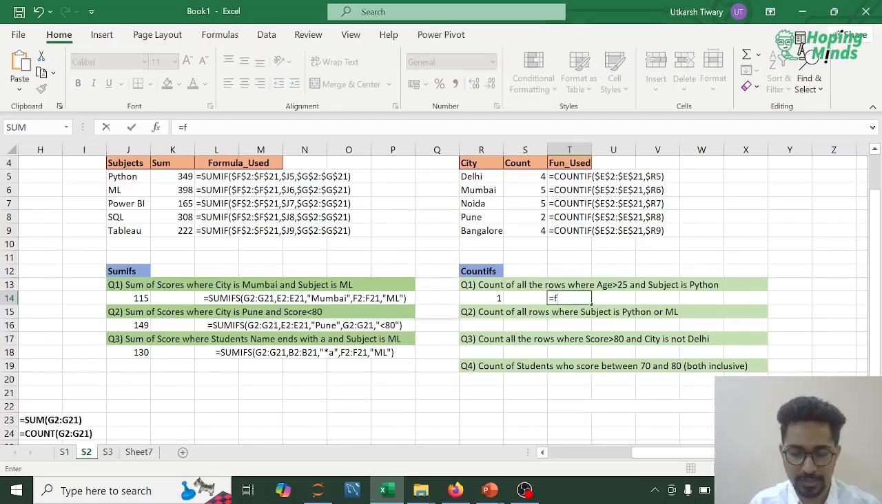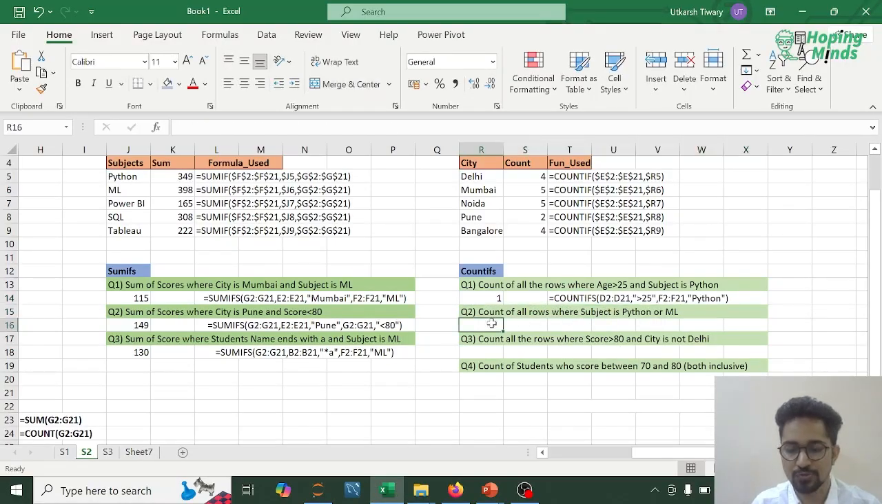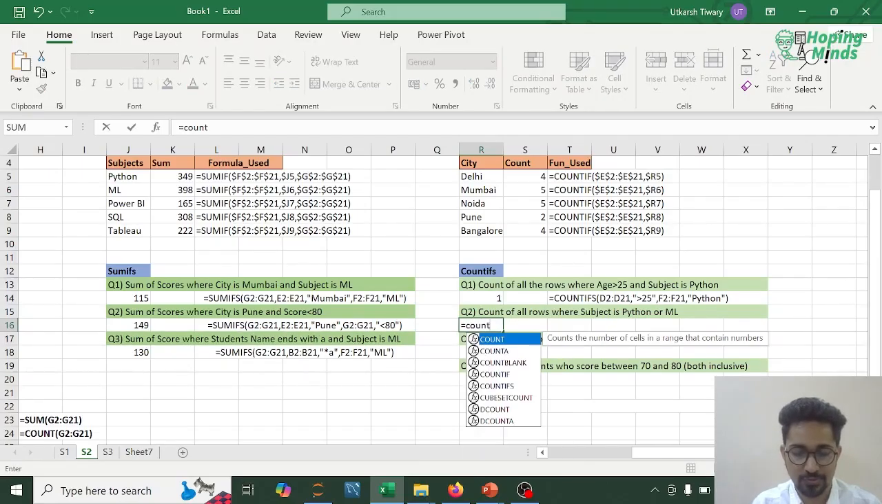So what is the formula that I've used? So over here I'll be writing formula text. So formula text for this would be R14. All right, this is to find all the rows where the subject is Python or ML. So this is simply subject is Python or ML, so I can just write COUNTIF, or maybe if I were to solve this with COUNTIFS.